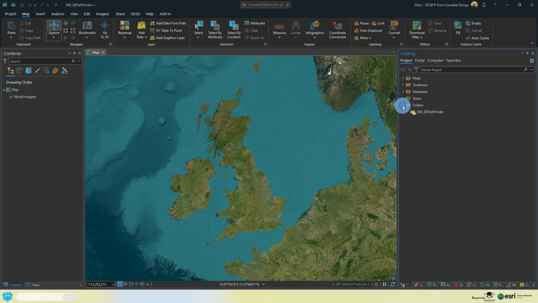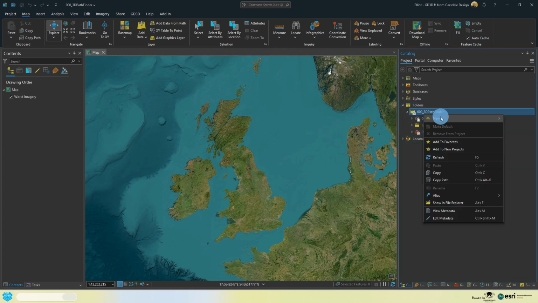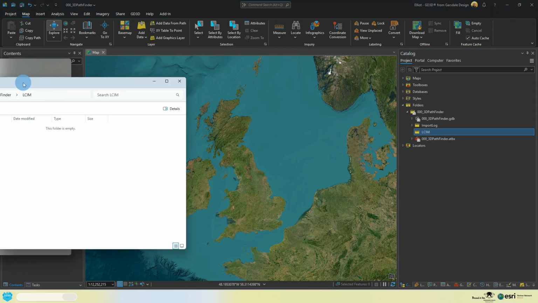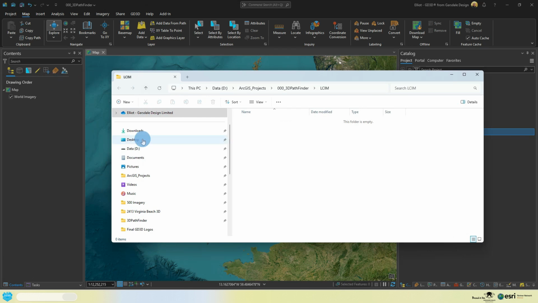In ArcGIS Pro, you will see I have created a folder called LCIM. Once created, you can hover your mouse over the folder and you will see a link to the new folder. Click on this and it will open the folder up in a file explorer. Now it's open, click on the Downloads folder and copy and paste or move the zip files into the LCIM folder.